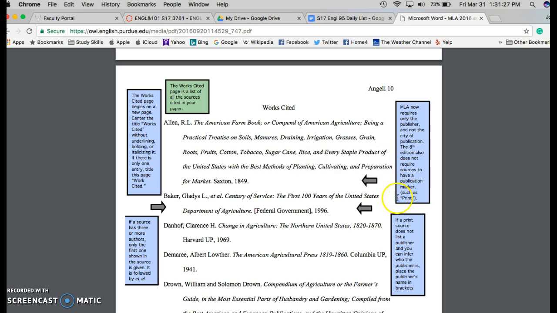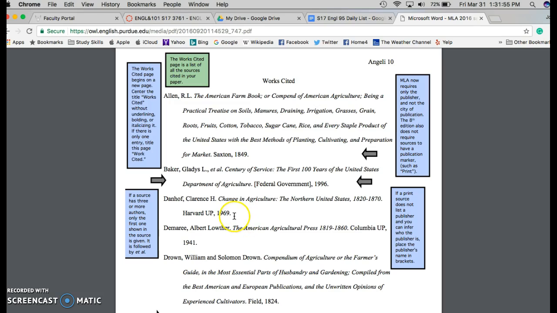Now, there are some changes. So again, I'm encouraging you to print out that first page and this page too. If you've used MLA in the past, you've, for instance, probably put the city of publication. That is no longer required. It also does not require sources to mark the format like it used to: print, web, DVD, those things. So those are no longer included.